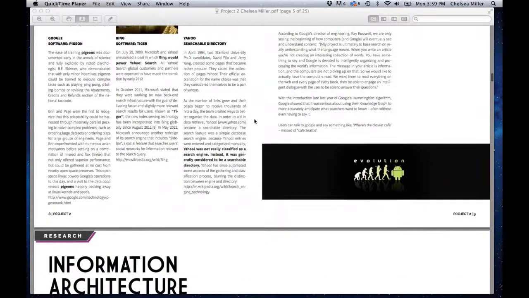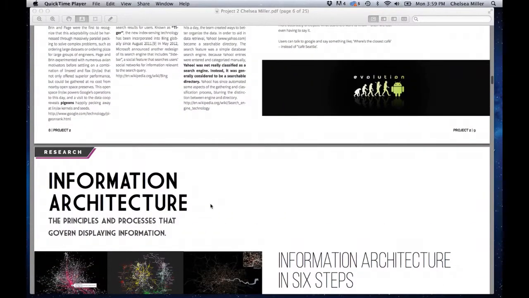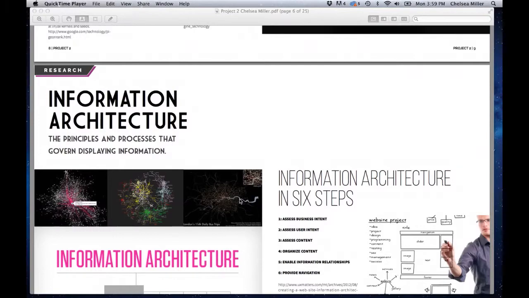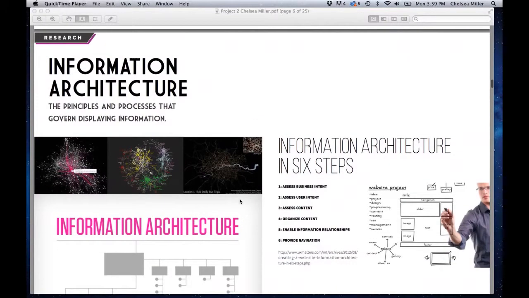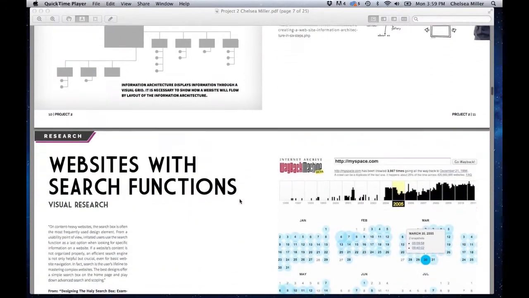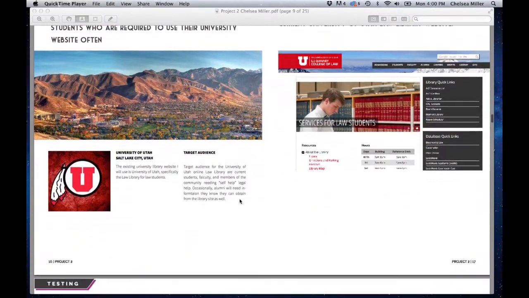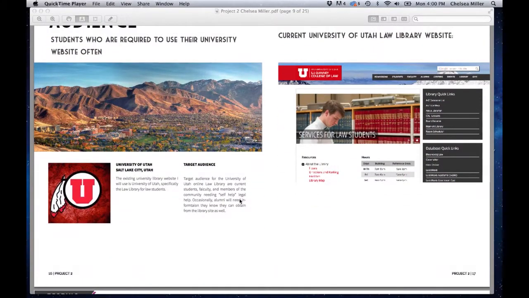So, anyway, as we get down to it later, I start sketching and going through what I would like to do. I decided to do my website on the University of Utah Law Library because I know that they are building a new building for their law students, and they're actually going to be completely getting rid of their law library that they have currently, so they definitely will need a good website.